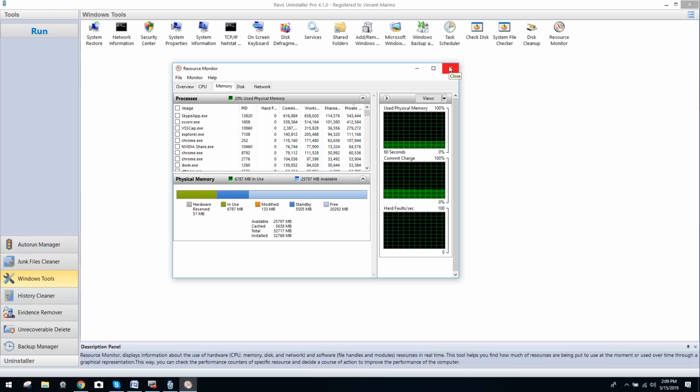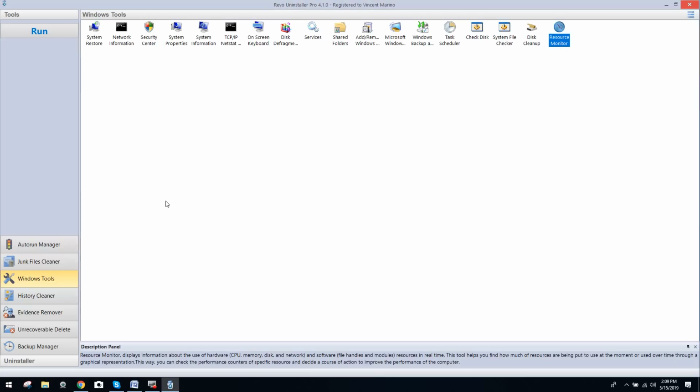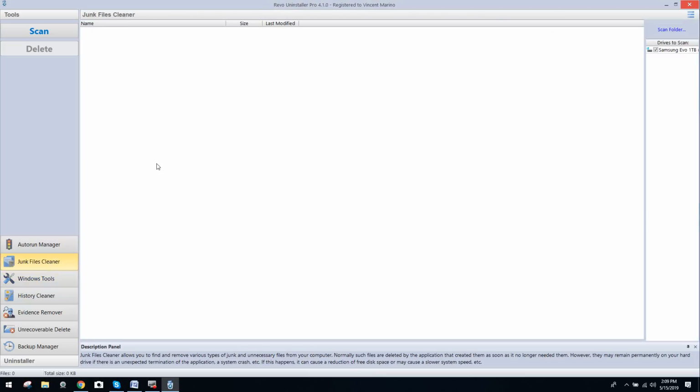Now, that being said, some other super powerful features here. Junk files cleaner.